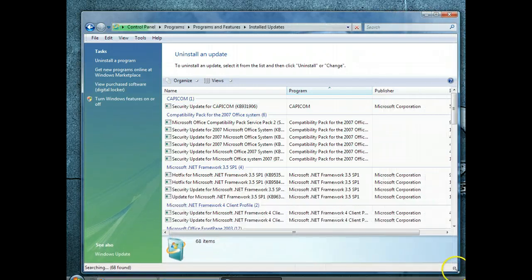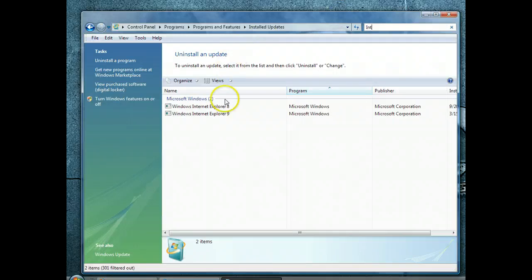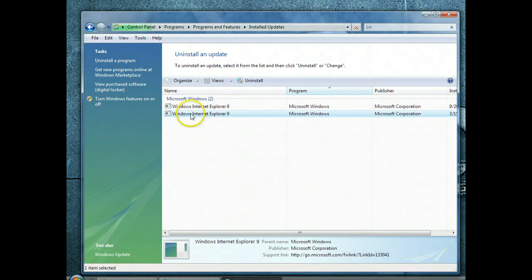And I will resize this for ease of viewing. And you can see I have quite a few updates. It's just continuing to load. If I were to scroll down here, I could spend a long time looking for it. The easiest way to do this in Windows 7 or Vista, which is the only thing that is going to be running Internet Explorer 9, is to search for it in the search bar right here. Just type in Internet. Wow, there it is. Okay, so you select Internet Explorer 9.